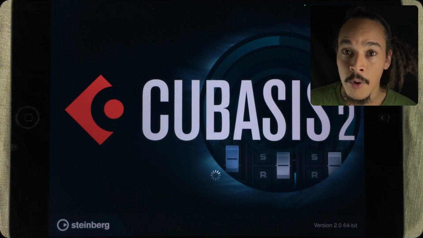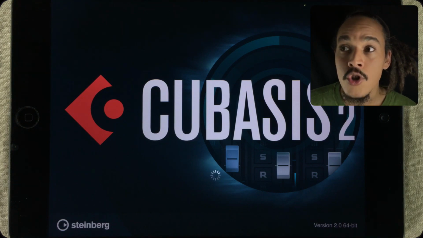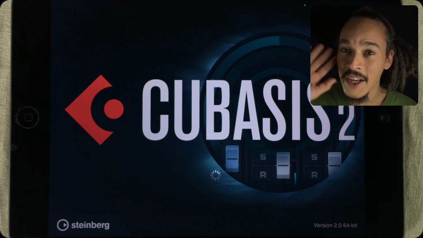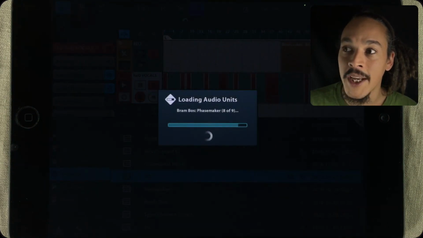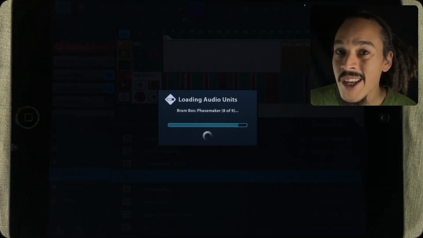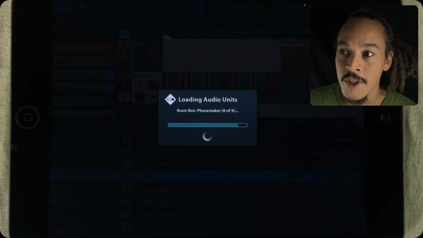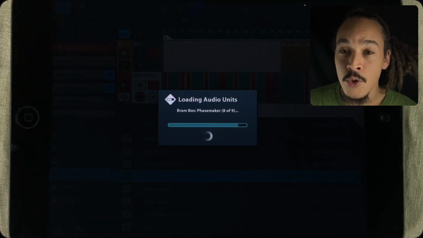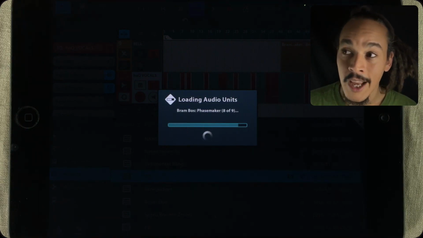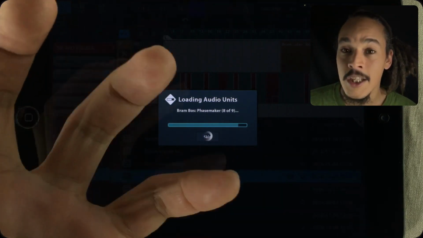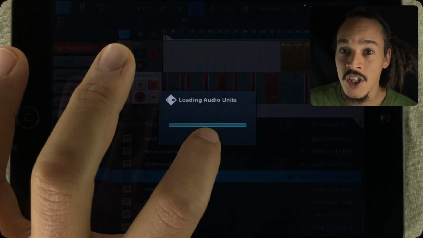Now, I did have a lot of issues with loading my Cubasis projects, and this happens with all of the projects where I'm using lots of audio units. So it's not exclusive to Phasemaker. I don't know how it is for other DAWs, but I'm thinking that it might be the same, especially for those of us that use older iPad models. Like me, I'm using an iPad mini 2, so it's limited on RAM and CPU. That's memory and processing power.